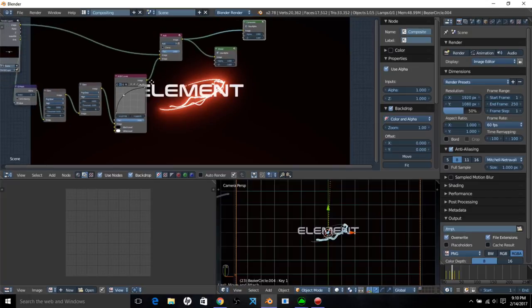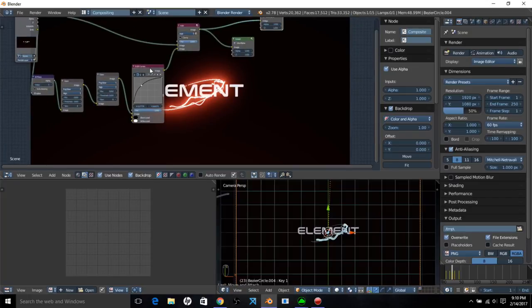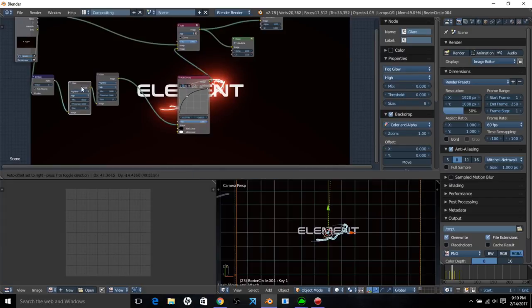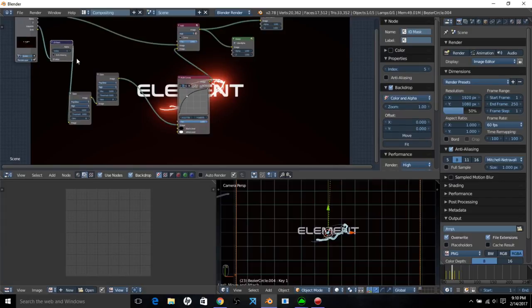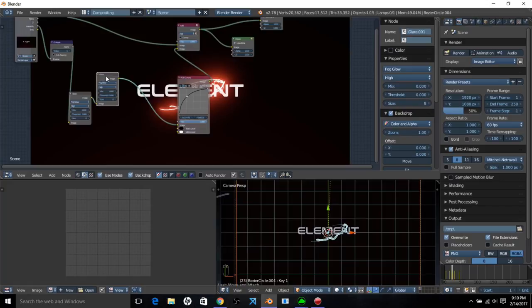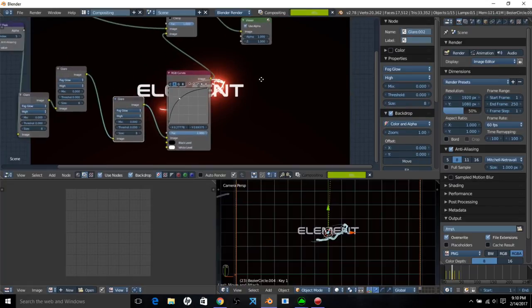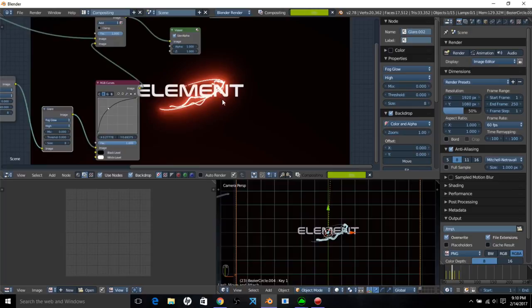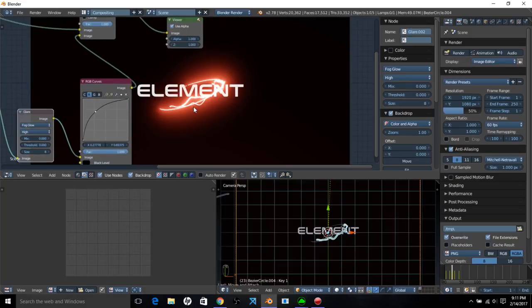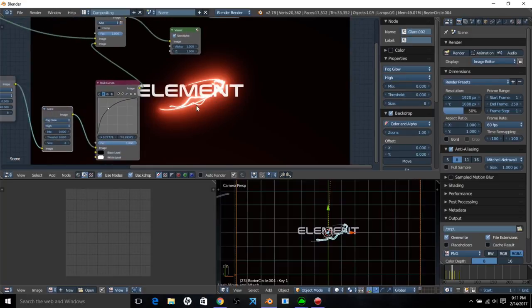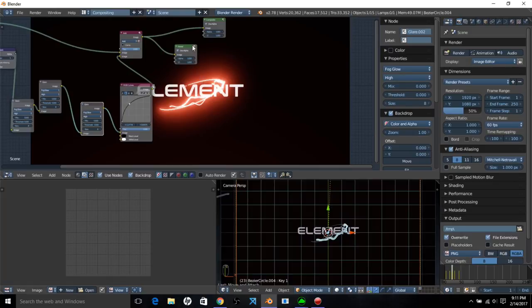Alright, so we're getting a very nice looking effect here. One thing we can do is we can add some blur to it to improve some quality here. We're going to left click here, shift D, and add another blur node and see if that improves it a little bit. I'm using my mouse button to pan around. Alright, so you can see we've got our red glow. Now let's add in our blue glow.